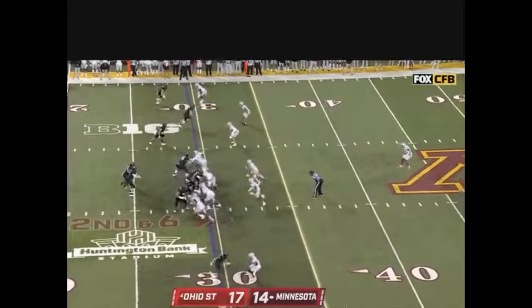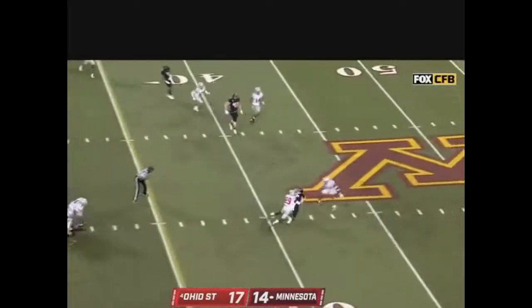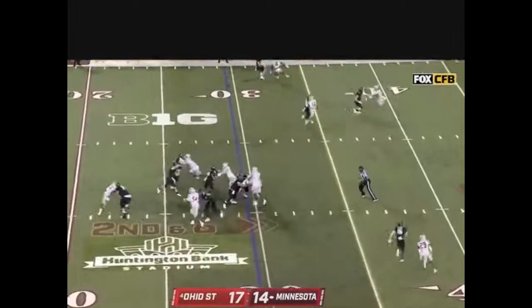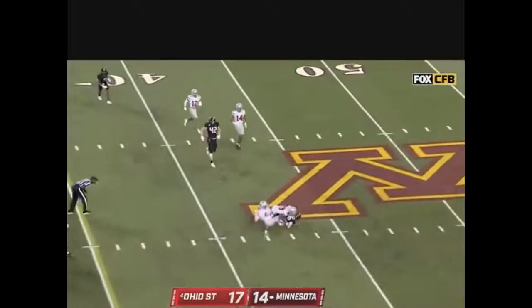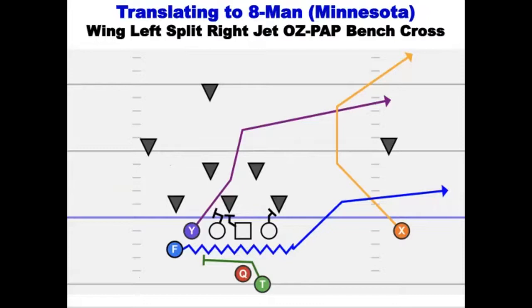So he's got his eyes on the safety. You can see it. Then he comes back to this side, throws the post, or the skinny post, whatever you want to call it. And this one, he does catch it for a nice gain. So there you go. Let's move on to the next play. We've got 2 plays left.